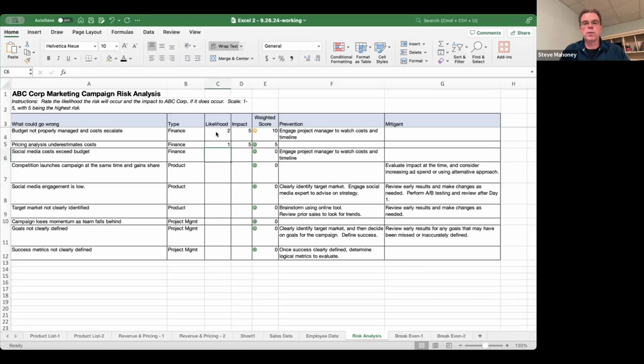Social media costs exceed budget. Well, we're kind of concerned about this because we know we've got a really aggressive social media campaign. I'm going to make that a 4. And it's such a huge component of our costs. That's going to be big. I'm going to also make that a 4. You can see that that now tripped over to red because it's 16.